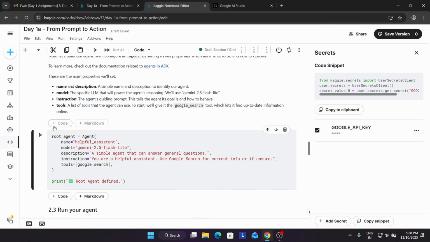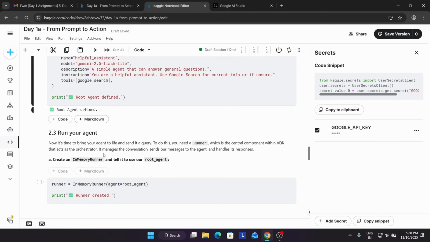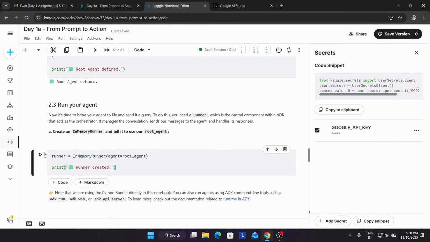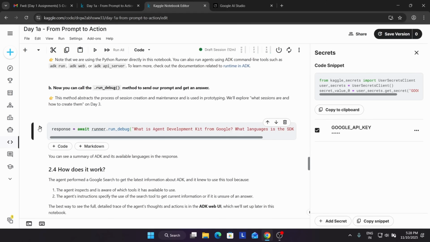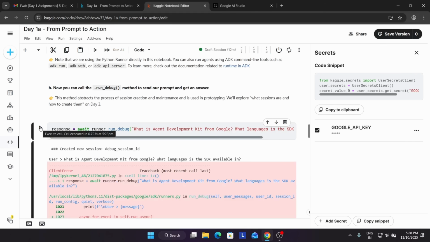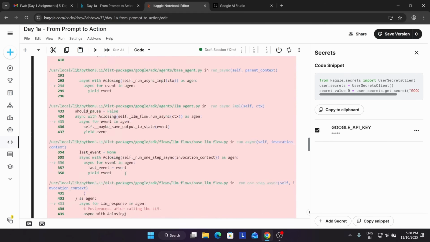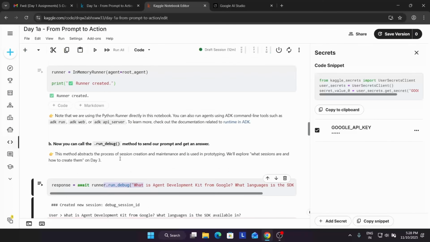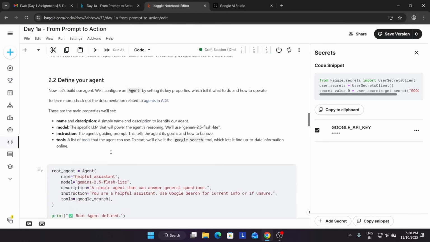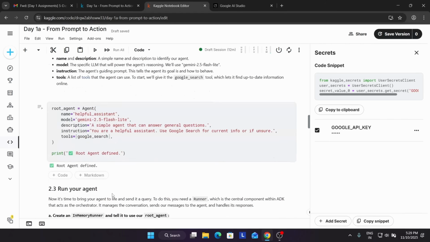Now here, just come over here and simply run it. So now the root agent is defined, and now we have to create a memory runner. Okay, so this is also done. Now just come over here and run it. If you are getting this kind of error, do not worry about it, we'll fix it. I'm going to show you how. Here you can see the runner has been successfully created, the root agent has been defined, all the things are done.